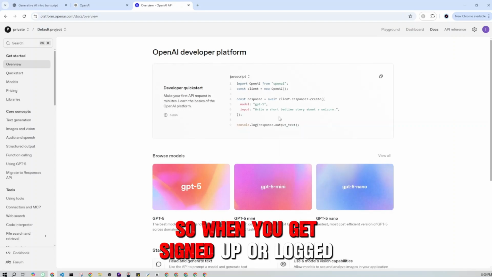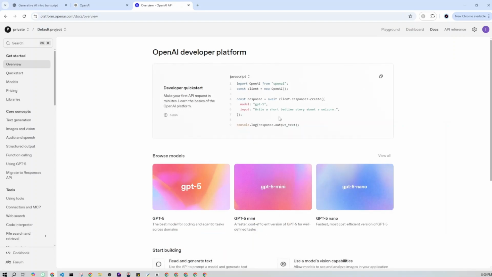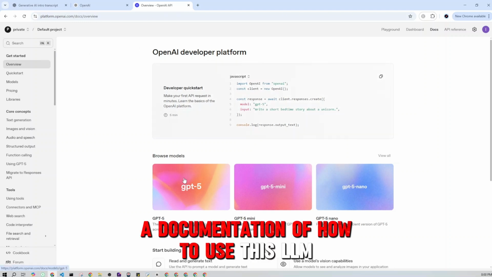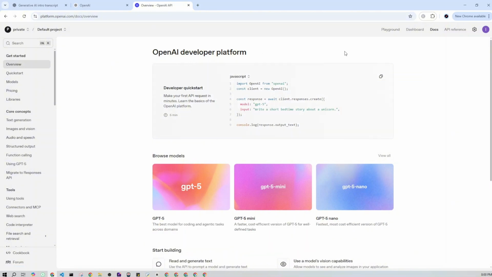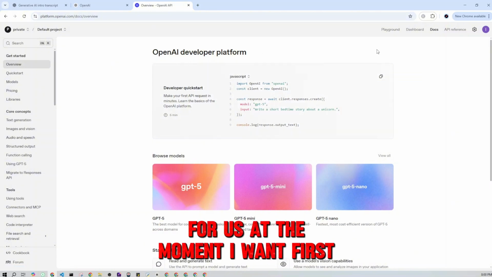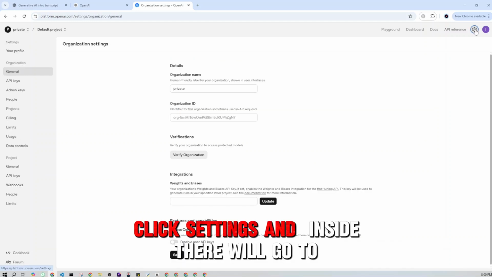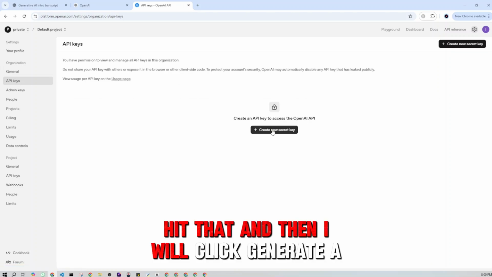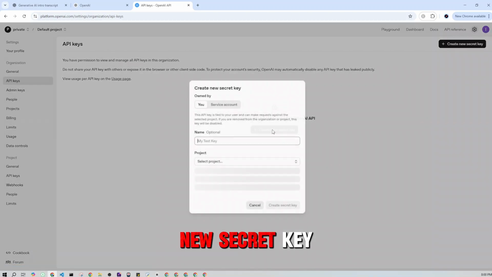So when you get signed up or logged in, you land on this screen at the moment, which is basically a documentation of how to use this LLM for developers. For us at the moment, I want first to get an API key. Then click settings, and inside there, I'll go to API keys. Hit that, and then I'll click generate a new secret key.